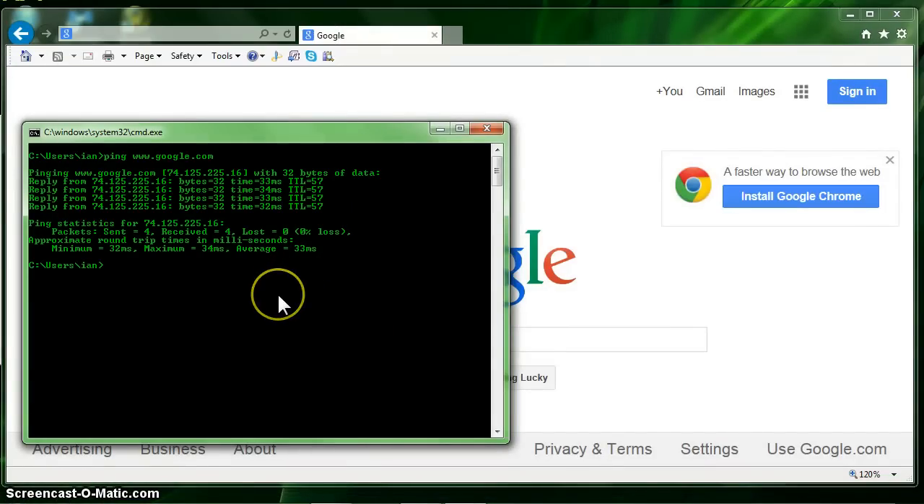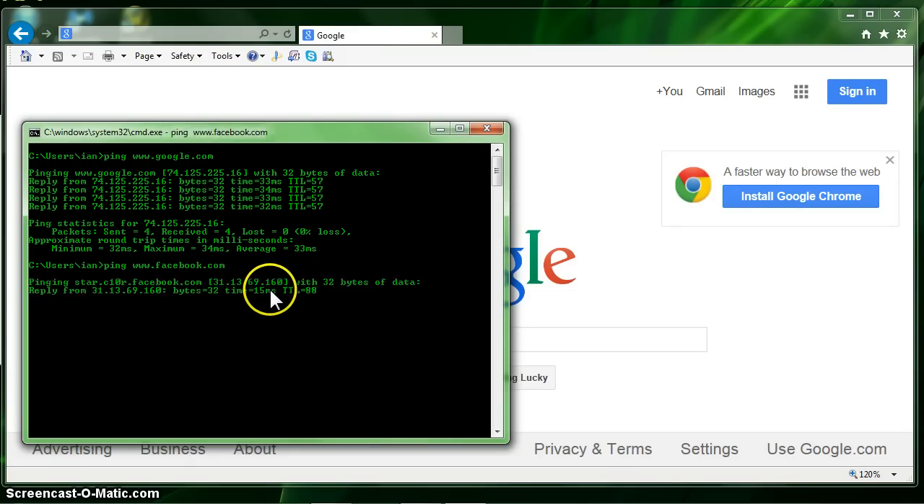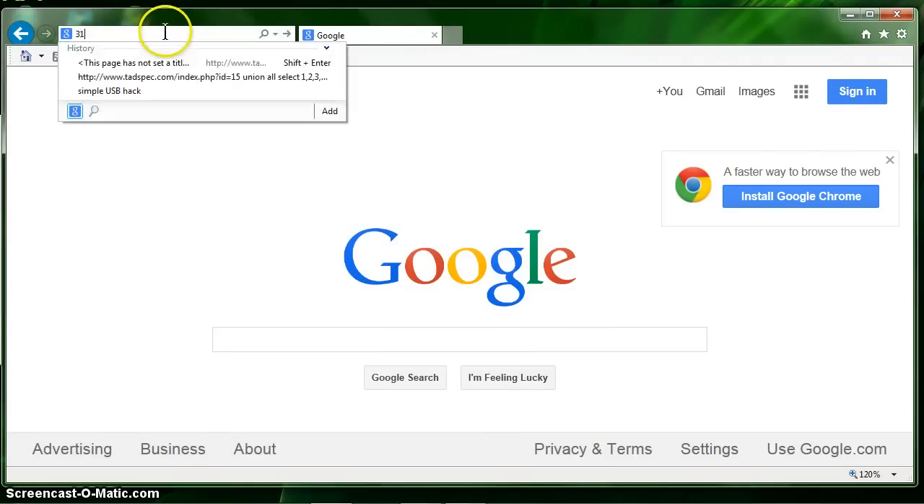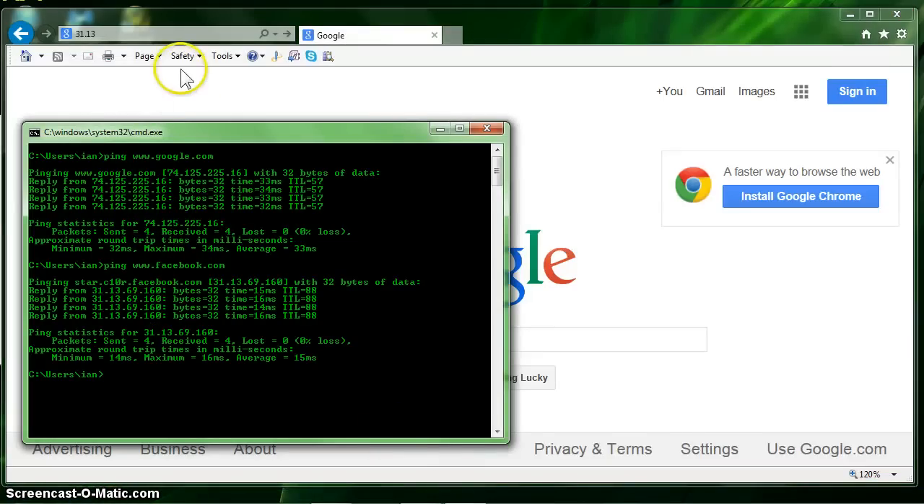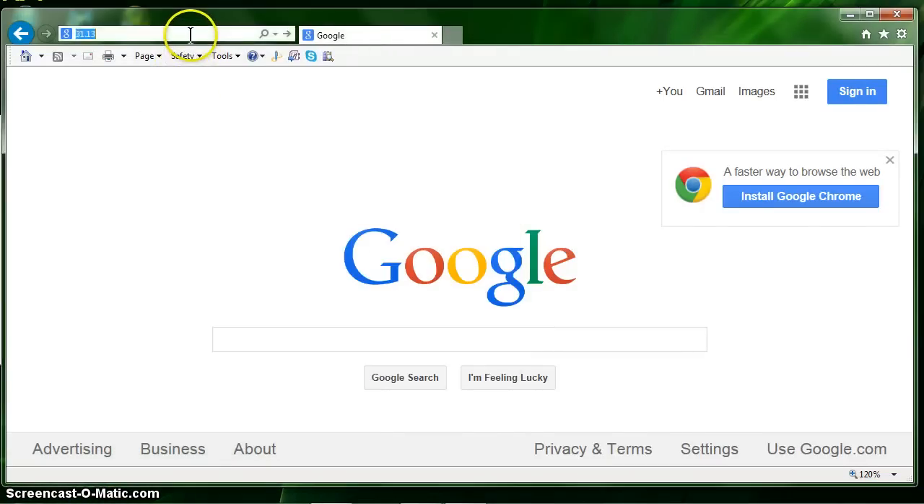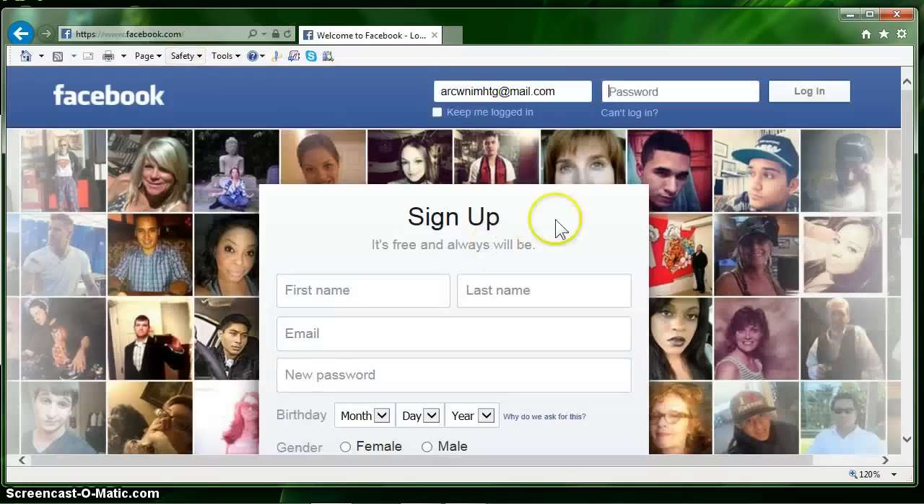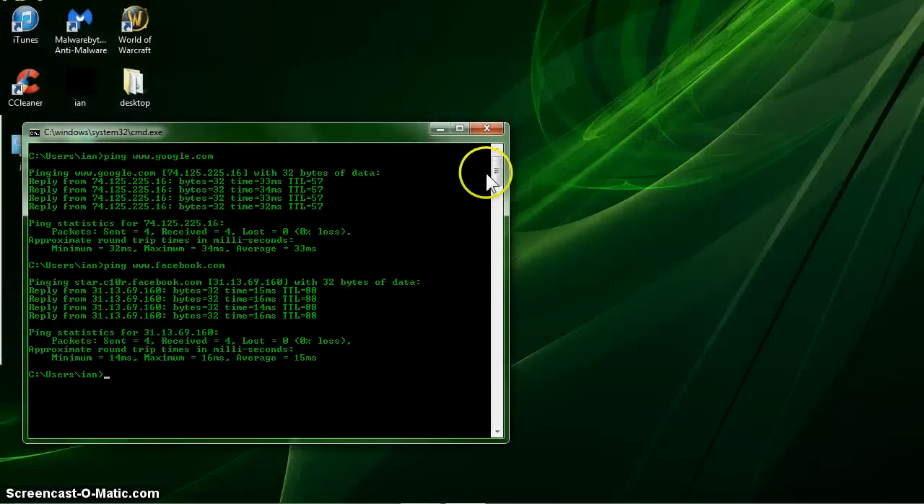Just to prove that it works, let's ping www.facebook.com. So let's type in 31.13.69.160, and it has to be in this address bar. Enter. Look, it brings you to Facebook.com. See, even if it's blocked, you can get past it by using the website's IP address. Okay.